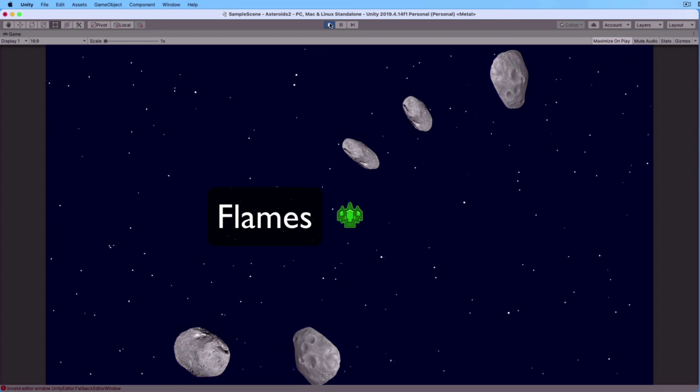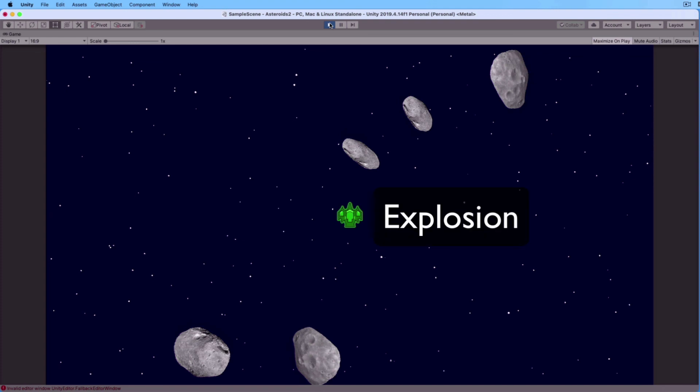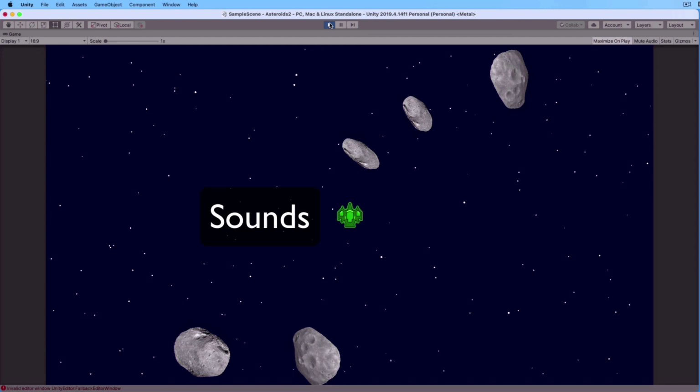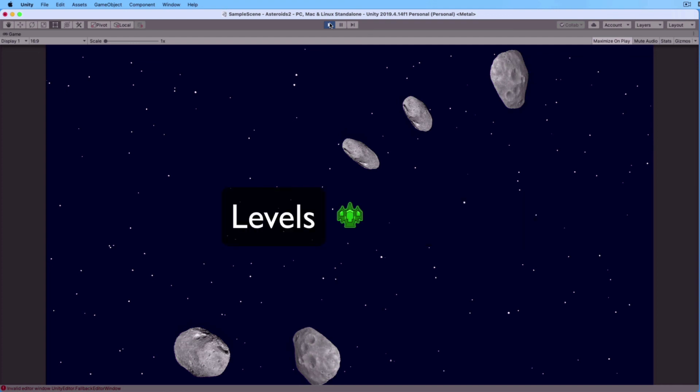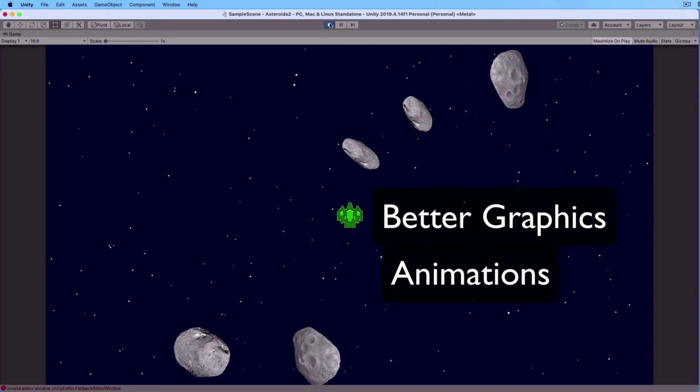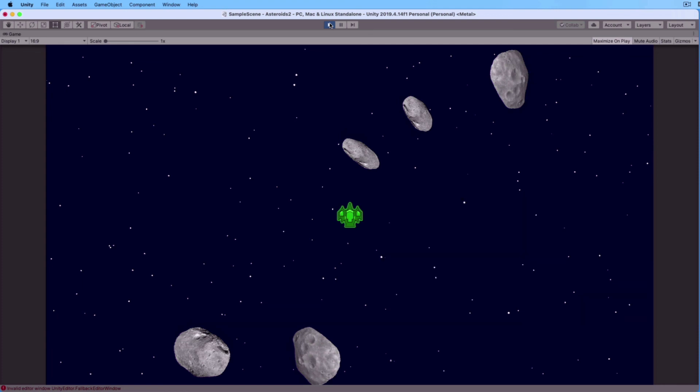There are several improvements we could do. We could add flames when we are adding force to the ship. We could set explosion particles when the asteroid or the ship gets destroyed. We could add sounds. We could add a user interface so we can see the score, game over, and the ability to restart the game. And we could add different levels. We could also add better graphics and more animations, and so on. But this is outside the scope of this tutorial.